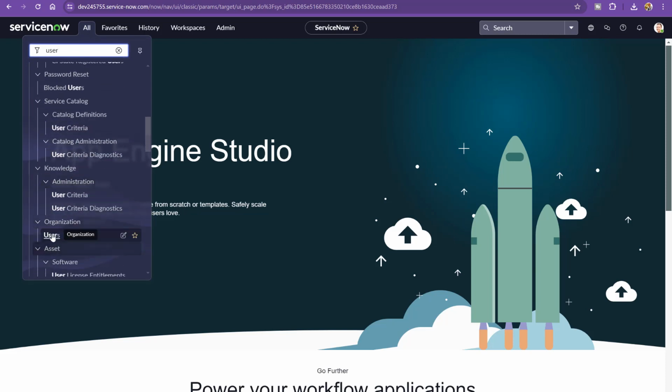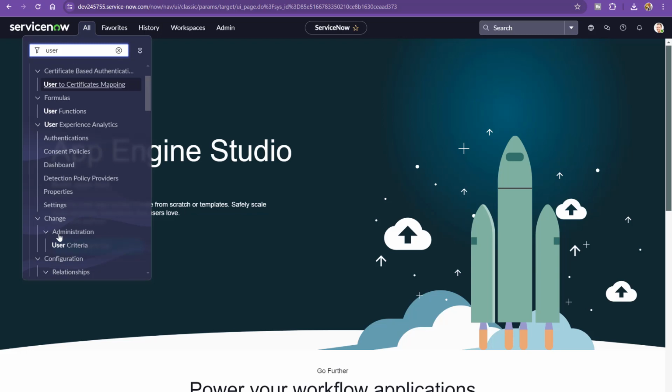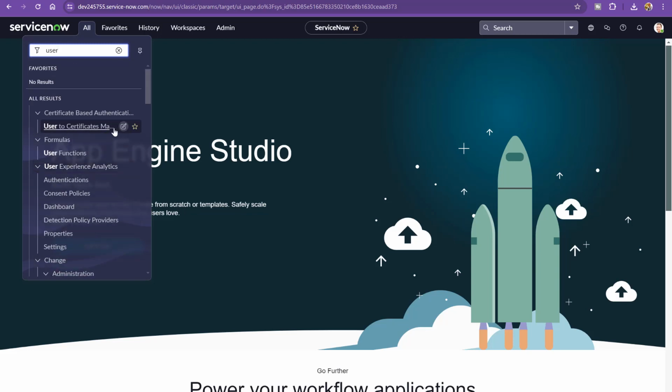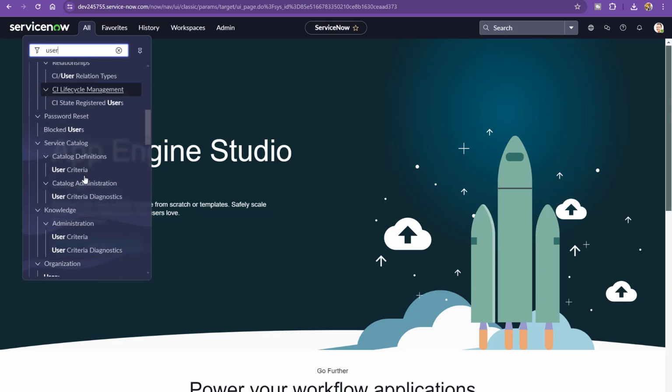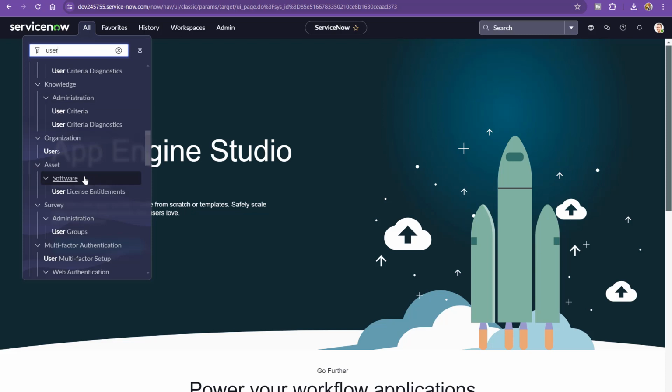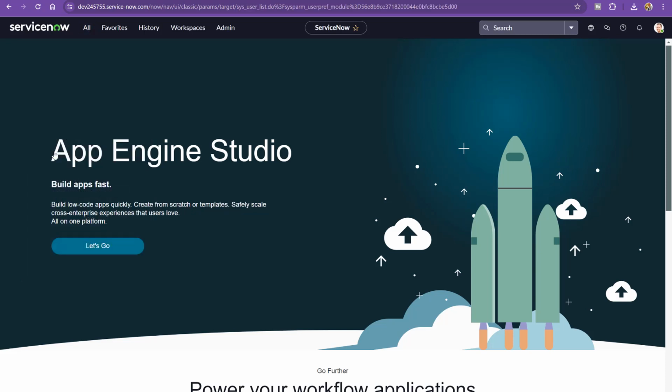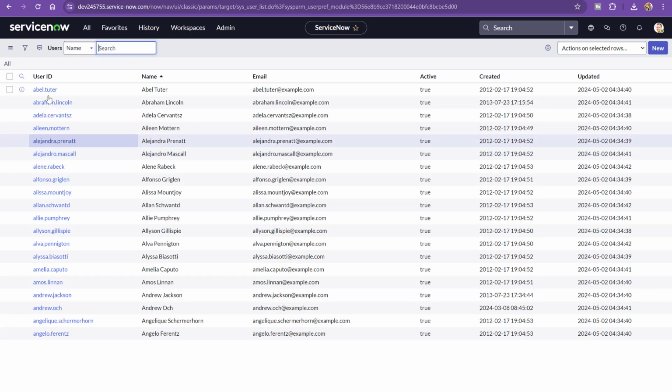Now under organizations, I can click on users, for example, or under user experience analytics or user certificate mapping and so on. So once again, it depends on where you want to go, what you want to find, and how you want to do it. For example, if I need to, under organization, click on users, this is going to take me to the users page.